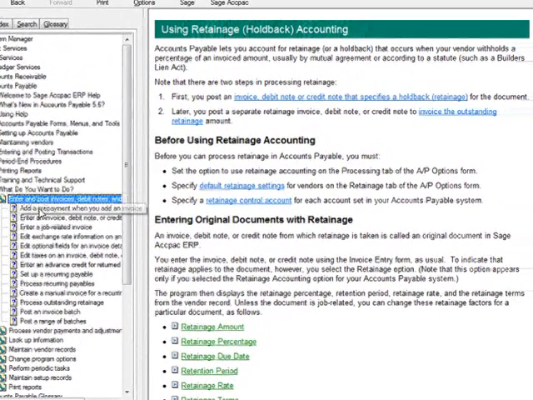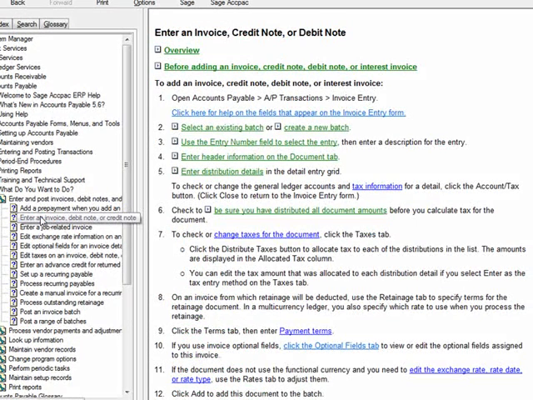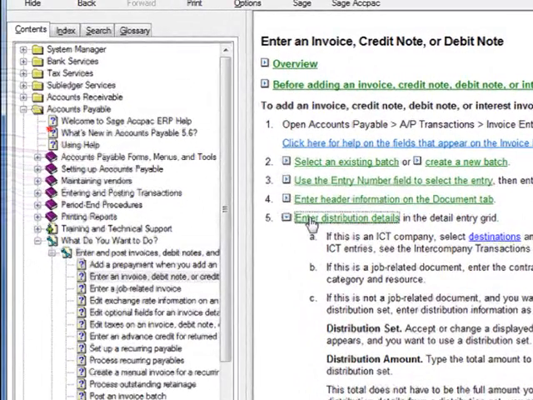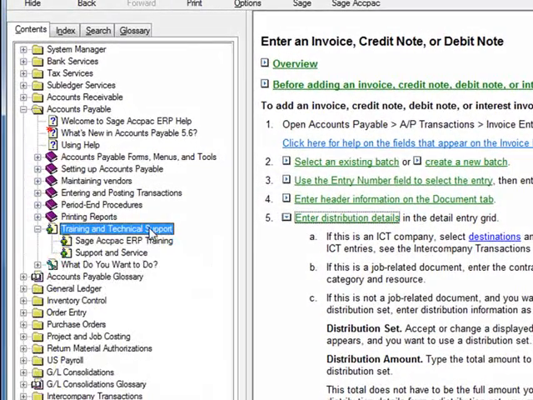Within these topics, you'll find many instances of hyperlinks that drill you down to further information. So for example, here you're instructed to enter distribution details. If you're not sure how to do this, then clicking the hyperlink reveals additional instructions. Now let's return to the menu tree, and before moving on to the other tabs, you should take note of the Training and Technical Support section. Here you'll find links to additional resources on the Sage website.